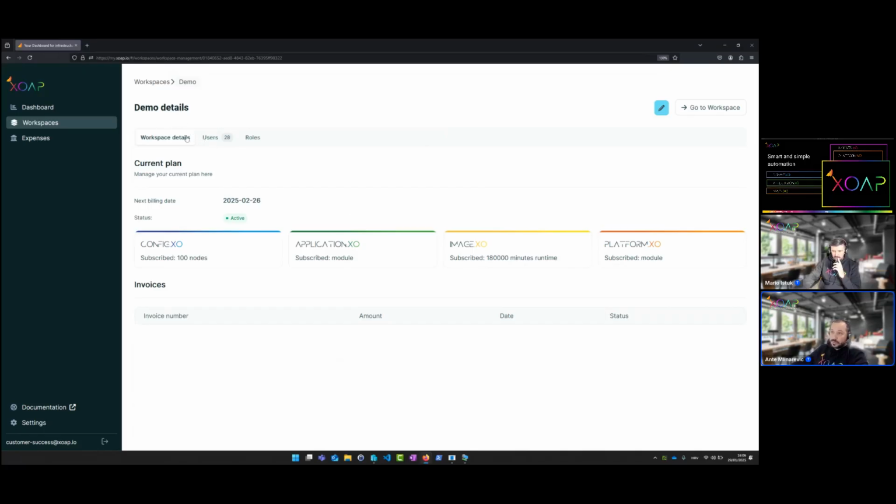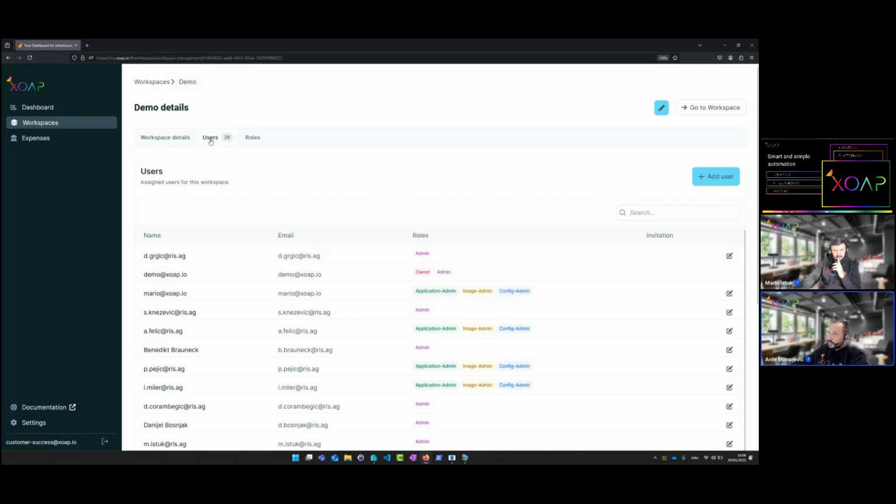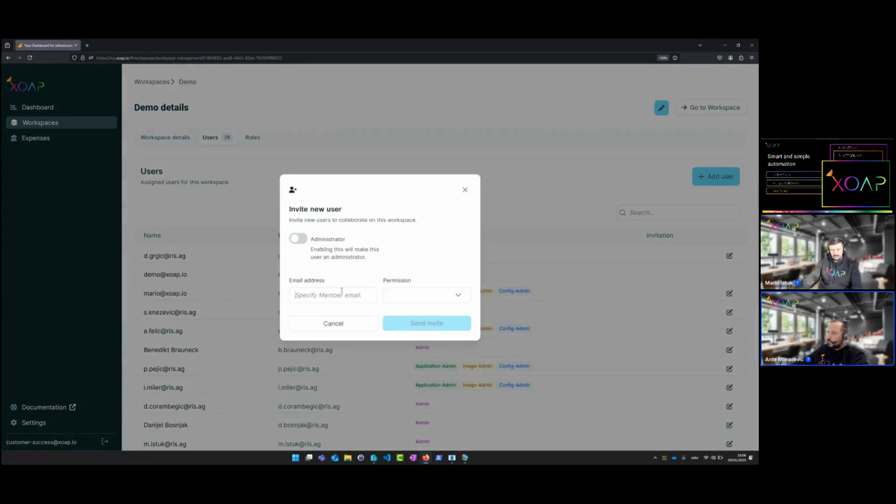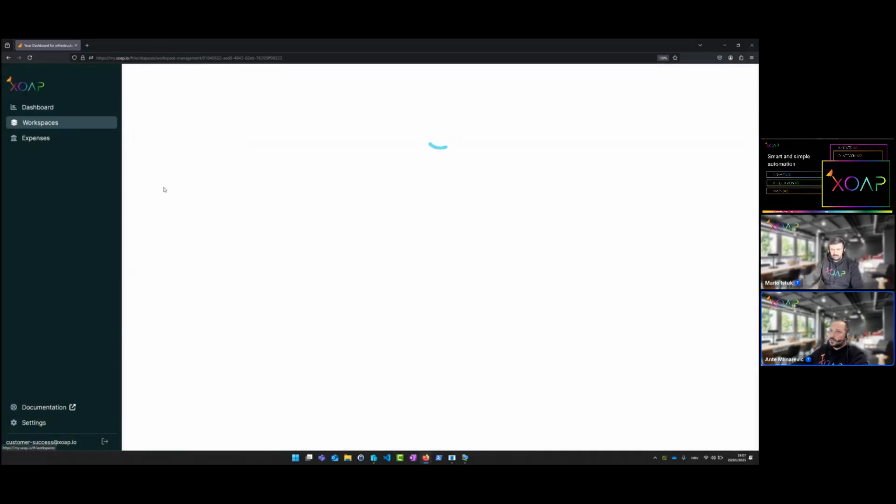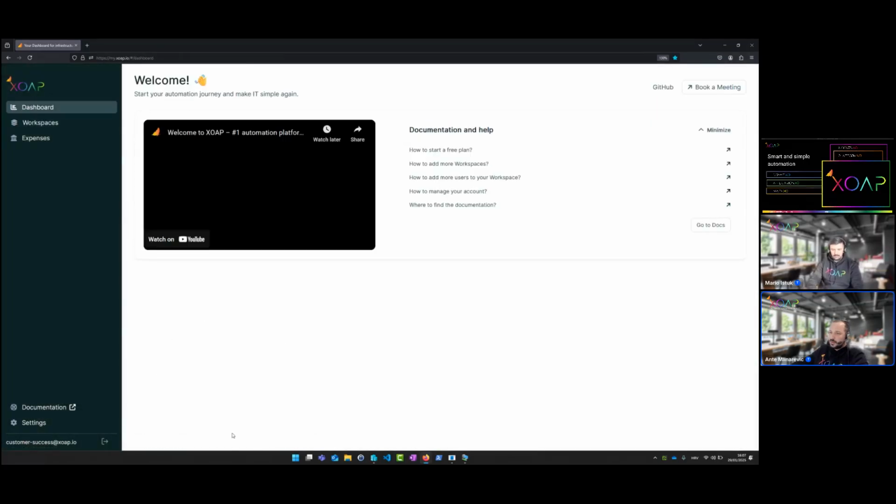To do that, to the workspace, just click on the users, click add users, provide the mail of your colleague, add administrator rights or rights to some specific models, and click send invite. And that's all. Your colleague will get the email. By clicking on it, he needs to set up the password and login credentials. In case he already has an XOAP account, he will simply get an additional workspace in his workspace overview.